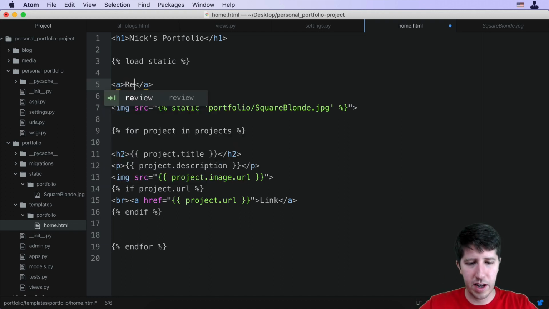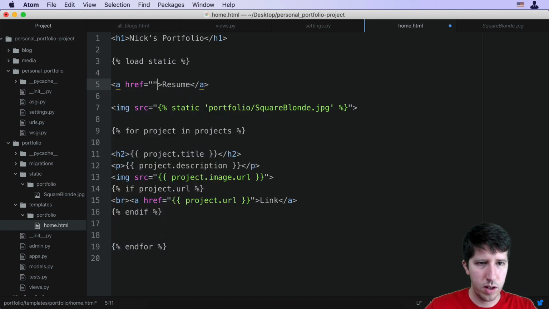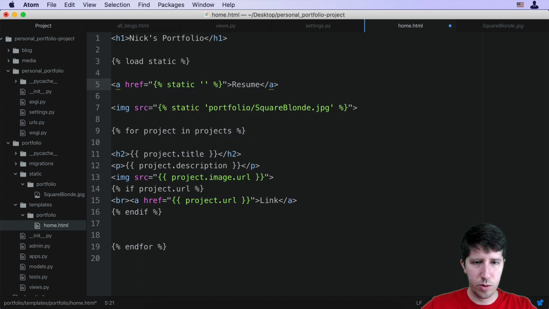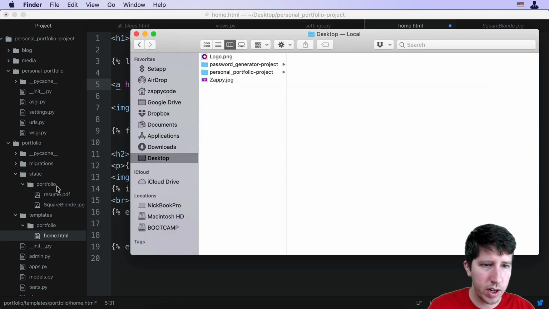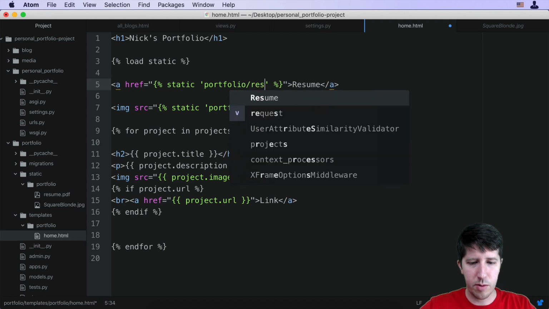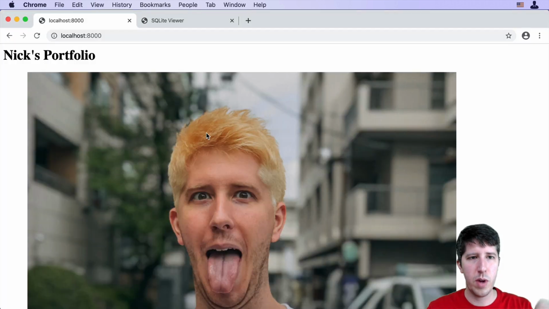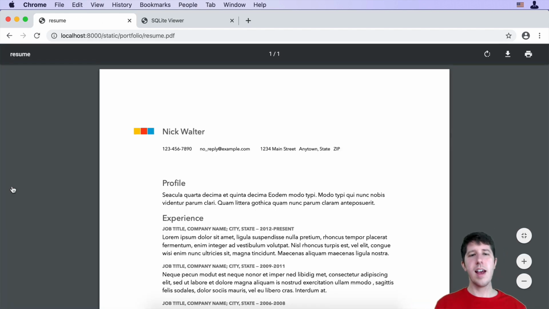So I'm going to say something like resume, and I'll say that the href is equal to, very similar to what we have down below, percentage signs, static, and then inside of quotes, I'm going to say portfolio slash, and I haven't brought in my resume yet, so I've got to do that. So I'm going to take my little resume, bring it in here, and I'm going to say resume.pdf. Okay, so I'll save this, reload my home page, and you should notice it's down here at the bottom, this little resume. If I click on this, hey, it shows my resume.